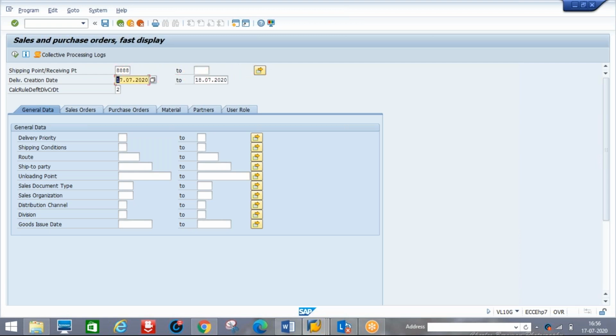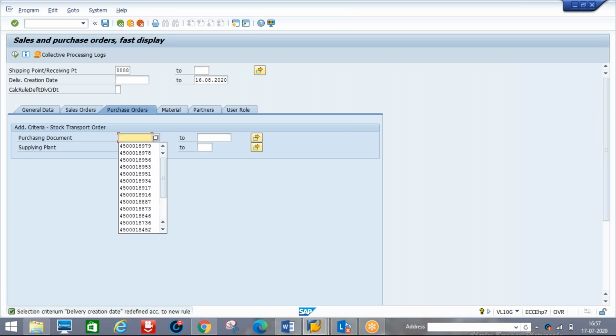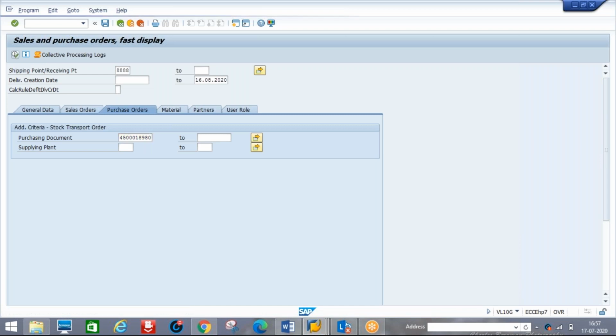Here, the delivery creation date, you can remove all the dates, whatever dates are there. Just keep all fields blank. Next, go to purchase order. The purchase order we created, we need to enter the PO number here. So 980 is our PO. Enter the PO number, execute here. That means now we will process the outbound delivery. Just execute.